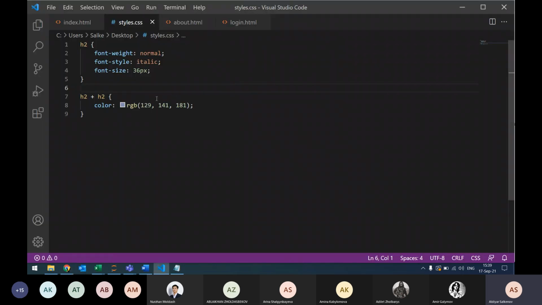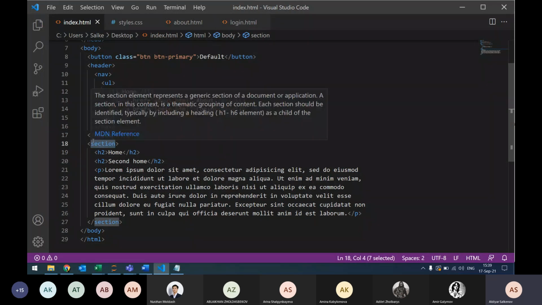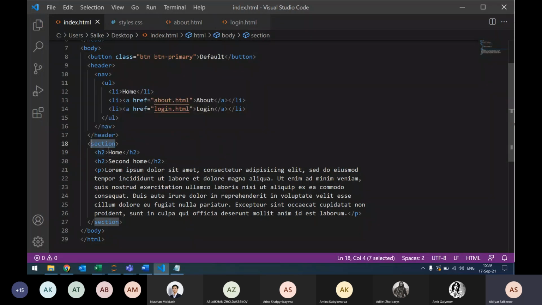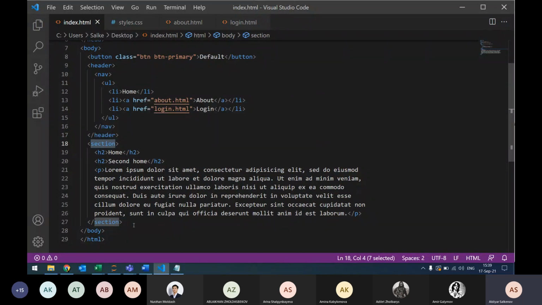The reason is that H2 are the children of section, so they are not considered to have a place right after section. Right after section we don't have anything. So the logic was wrong. Sorry, my bad.